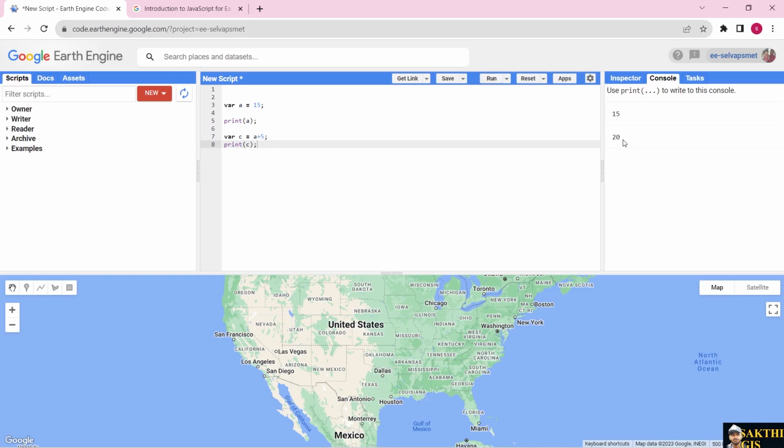So now it is printing again for 20. Once I declare the variable and store the information, I can use this variable as many times as I want. That is the purpose of declaring a variable: we can store the information. So this is about variables. Next we are going to see comments.